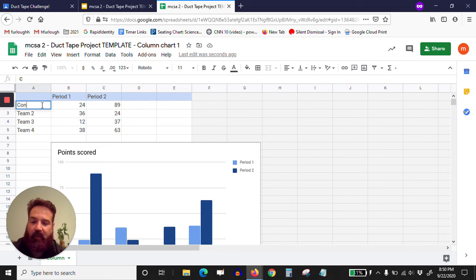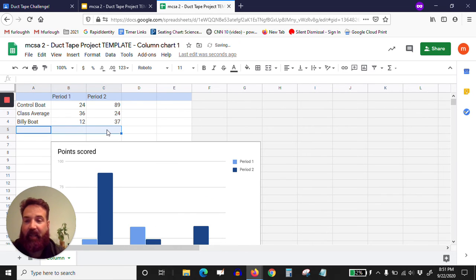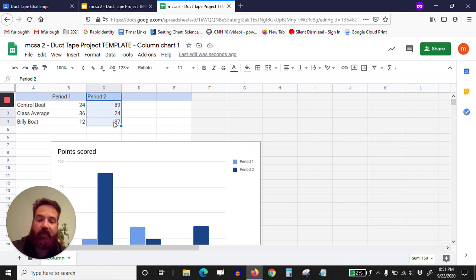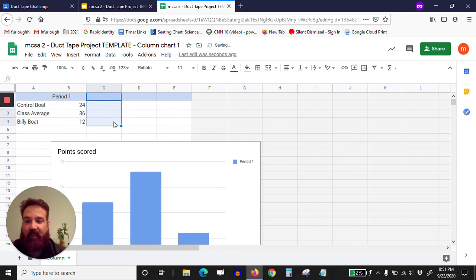Now what we can do is, we don't have teams. We have the control boat, we have the class average, and we have Billy's boat. And we don't need this row at all. Now maybe you do, and you could certainly add rows of data if you so choose. We also don't need this column, so I'm just going to delete that. Notice as I delete things or add things, the graph changes.